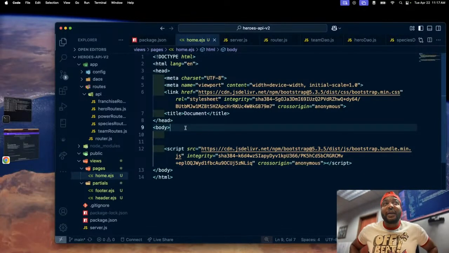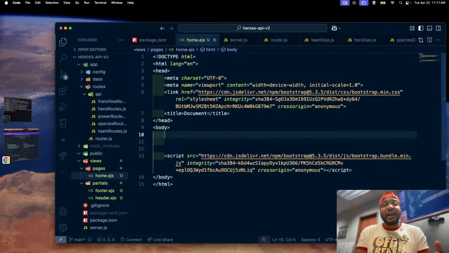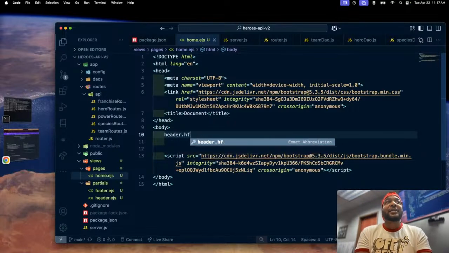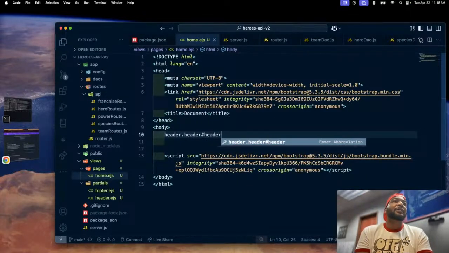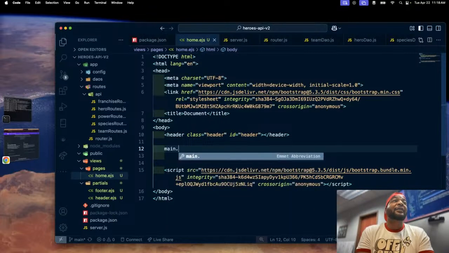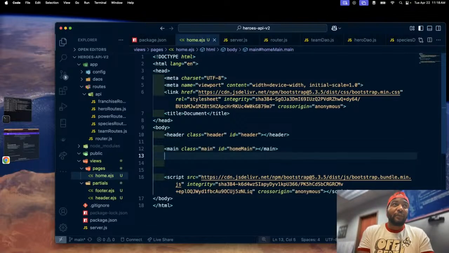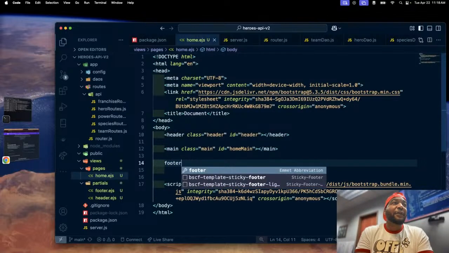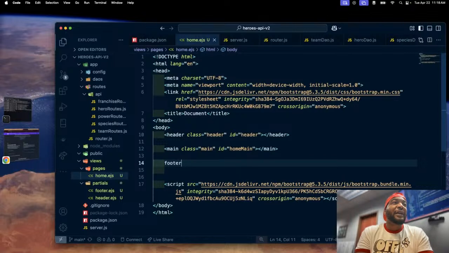So this is going to be my header. Well, this is going to be my home page, but I'm going to gut this up. So I like to start off building out my header, give it a class header, give it an ID of header. I'm going to do a main, give it a class main. This one's going to be home main. And do a footer, give it a class footer, give it an ID of footer.